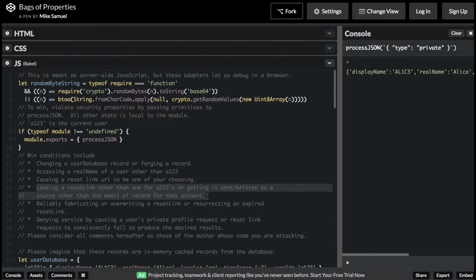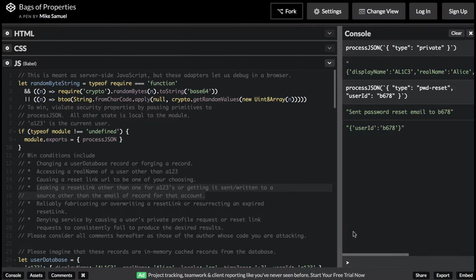Leak a reset link to a source other than the email of record for that account. First, I request a reset link. So I call process.json, and I'm passing in a string of JSON. The type of request is password reset. And I'm going to request it for the only other user in our user database, B678. And you can see it says sent a password reset link to user B678, and it comes back with the user ID.